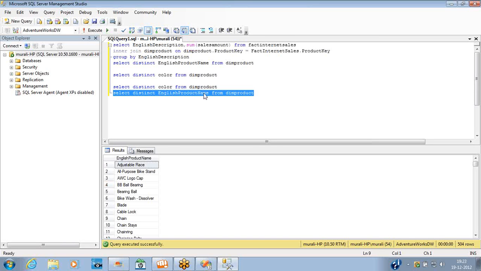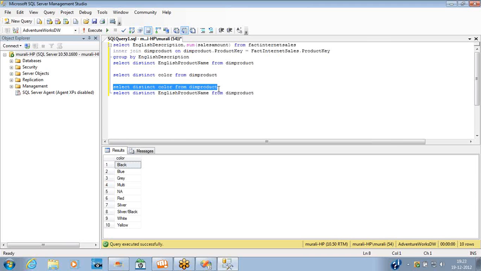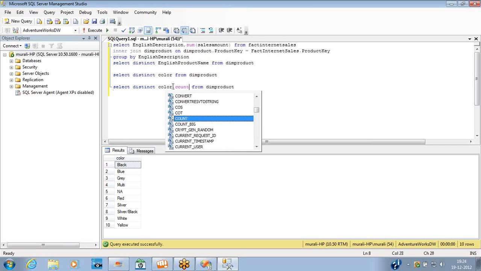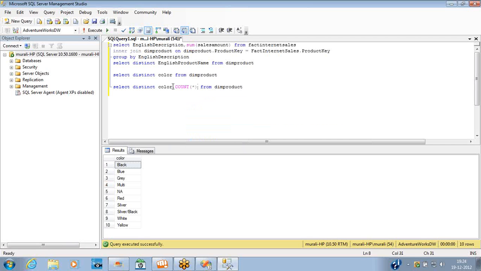Now I have 10 products here. You can see 10 different products. If I want to find out how many products are there of each color, how can I get that? The count will become a fact here. The number of records, the number of products available will become a fact here. So if I write the query for the same to get the number of products based on color, the query looks like this: color, comma, count, which is a SQL function to count the records, count of star.